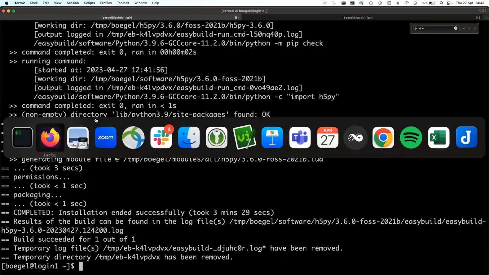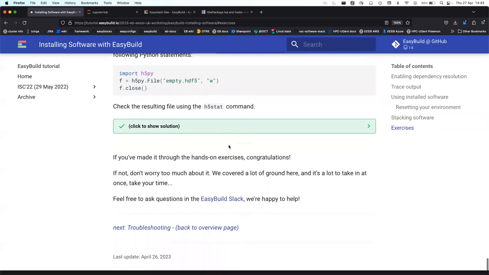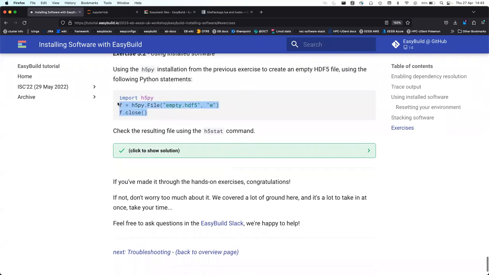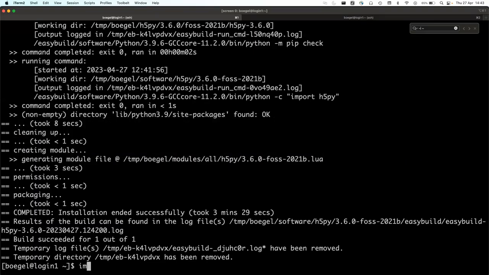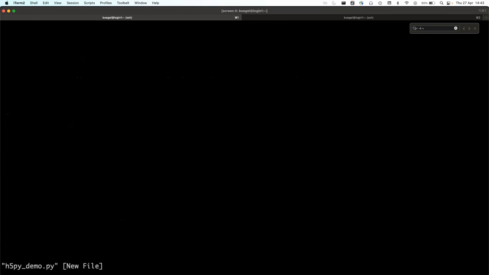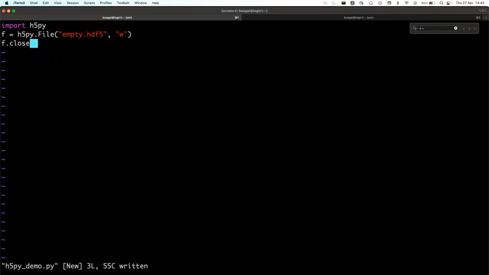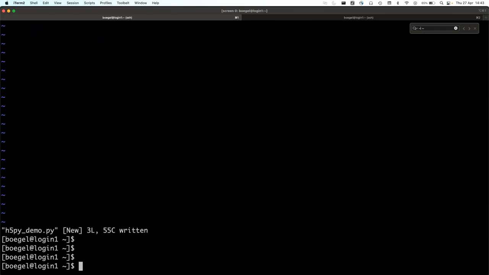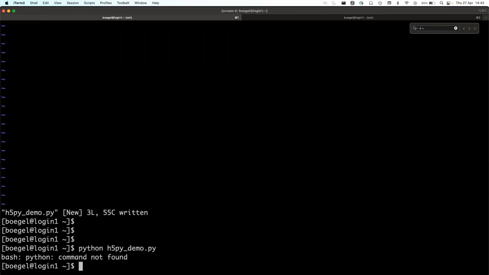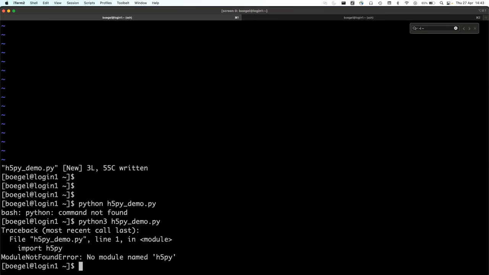So that last part is just using the software we have installed. So let's throw this in a small Python file. Let's call it h5pydemo.py. And now the job is to try running this. Now, if you just do it naively, even with Python 3, that's not going to work because the module is not there. So we have to figure out how to load the module.